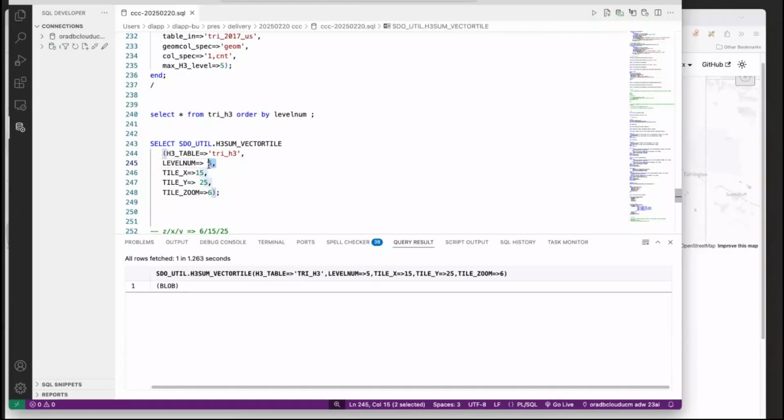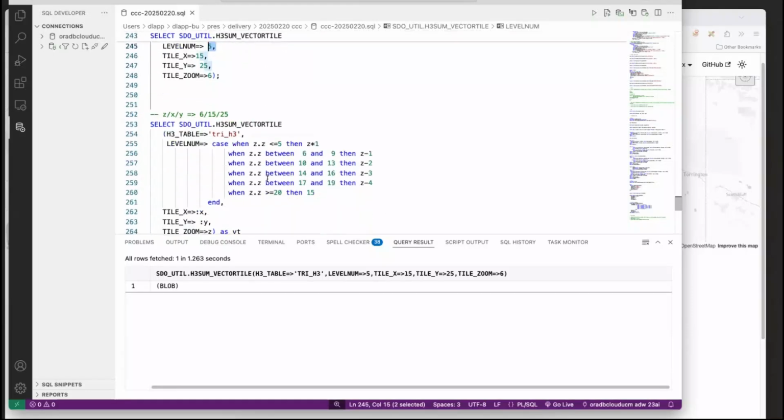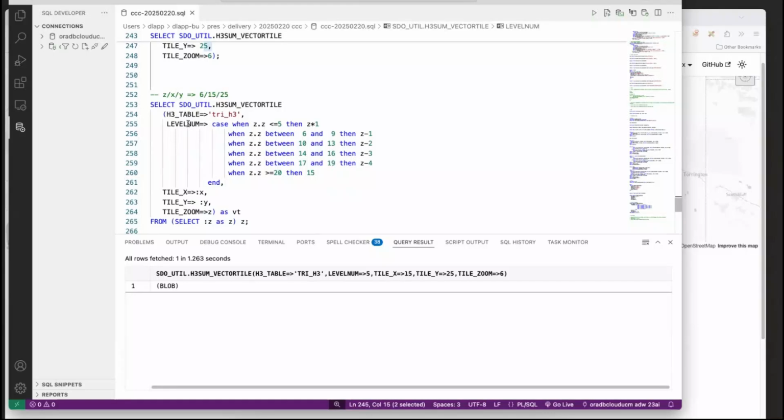But what about the level number? How do you know in the request what level number? Well, one approach is you can say, like I've done in this case, that the level number or the resolution of hexagons should be a function of my zoom level in the map. In other words, the more I zoom in on the map, the deeper the resolution of hexagons I want. And the more I zoom out, I want to go to a higher level of hexagon.